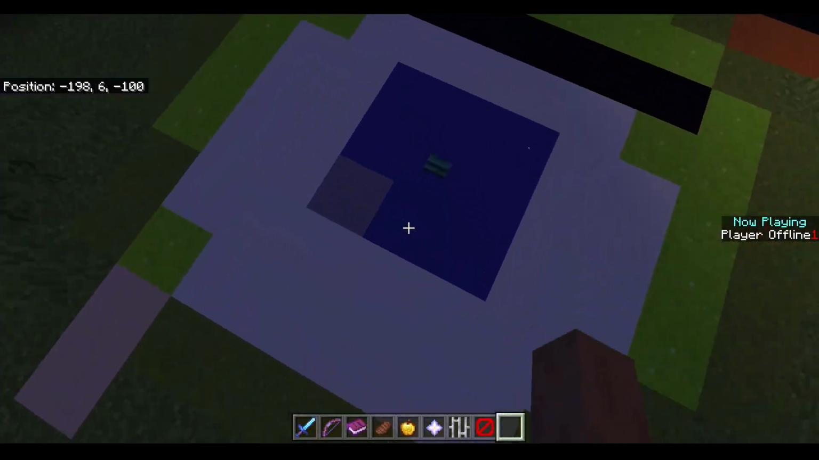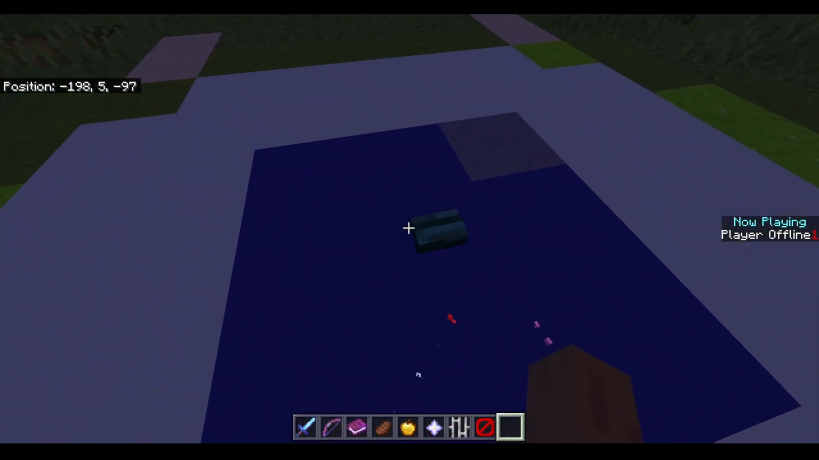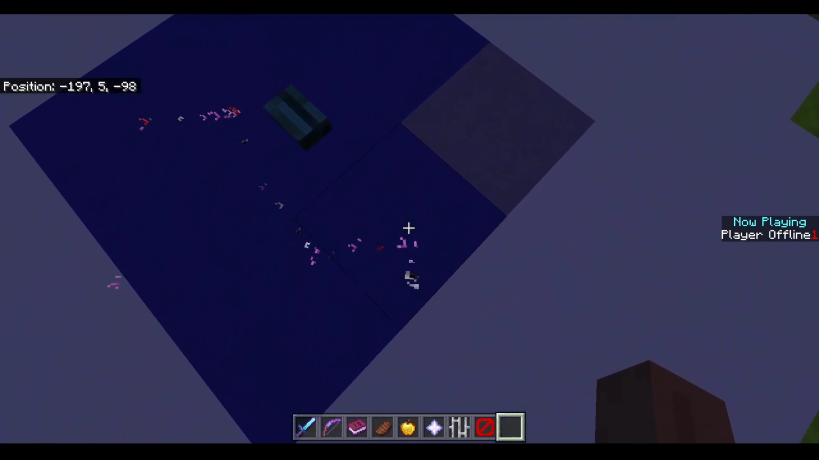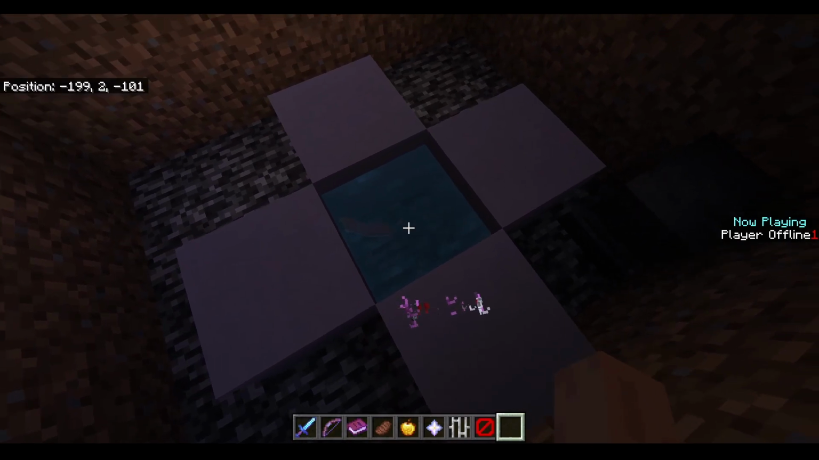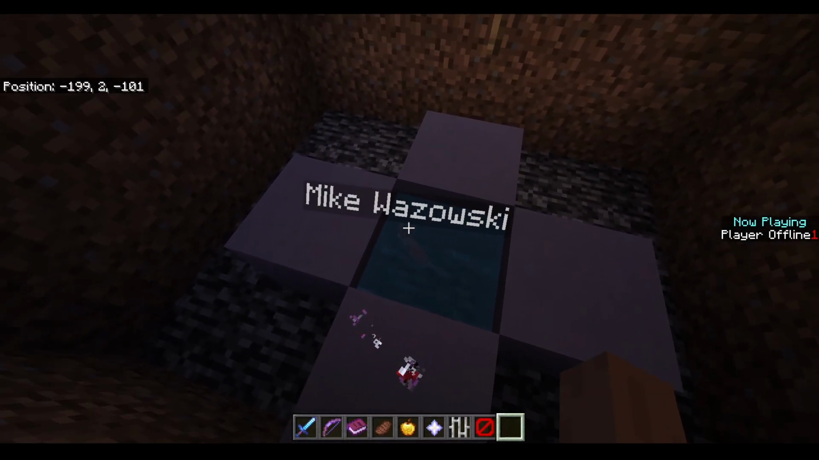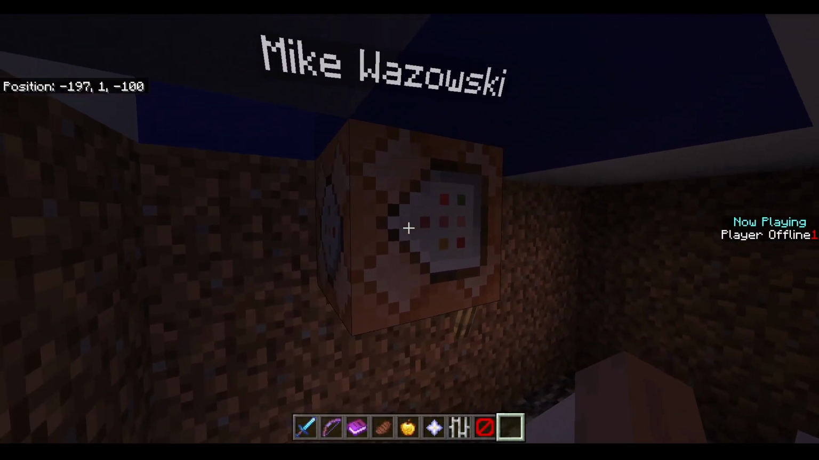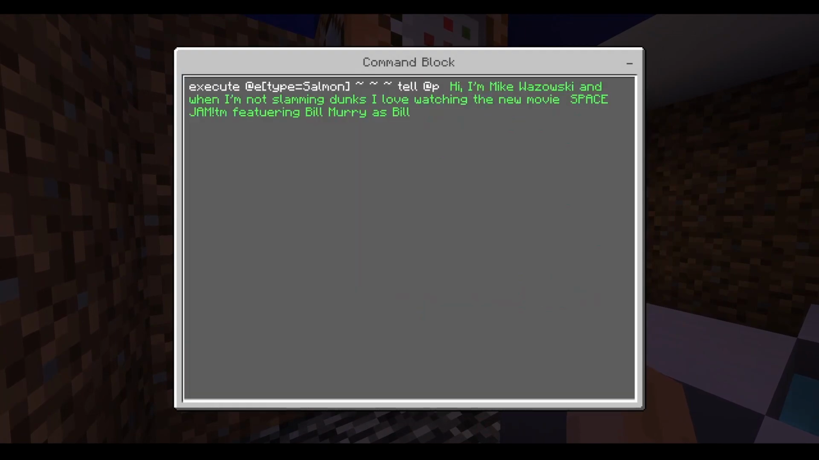This Mike Wazowski Easter egg is a fun one as well. Took Ollie a while to figure out, but the way it works is if we come down here, there's a little fish pond which has a salmon called Mike Wazowski. Now what this command block does is it executes on behalf of the salmon, that salmon to type in chat and say, hi, I'm Mike Wazowski. And of course this salmon is called Mike Wazowski.